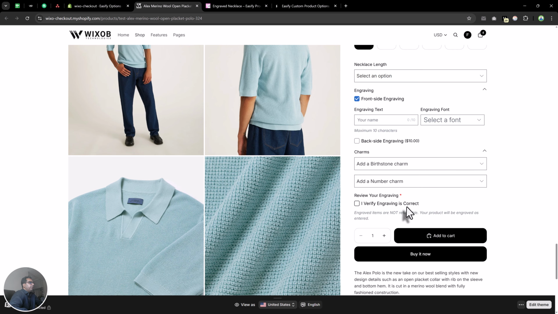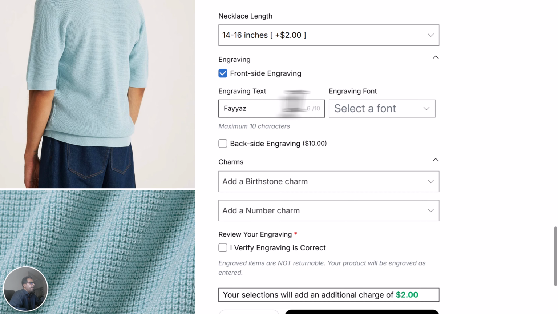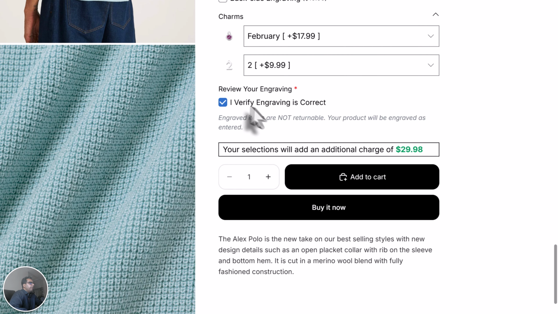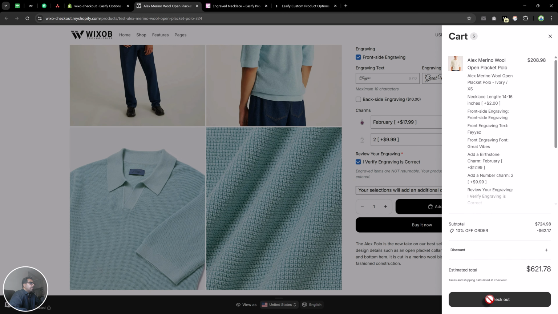So let's try to select and type your name, and we have the limit of the character over here. So you can select the font, you can select this one, I verify, and then add to cart, and this product will be added into the cart with all these options. So these are the line items which will go on the checkout page and the order page whenever you make the purchase. So these are all the line item properties.